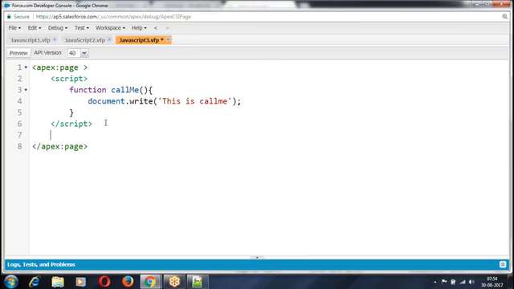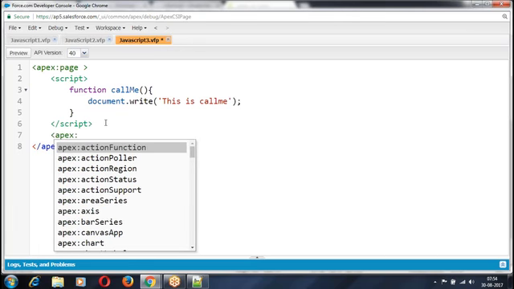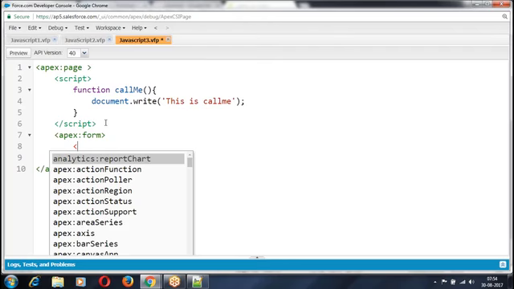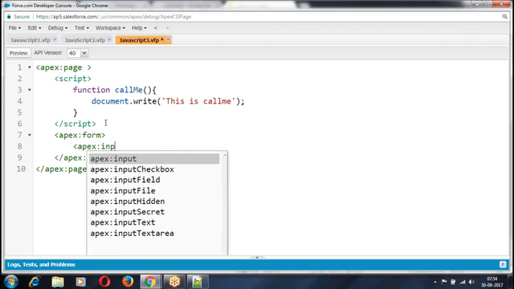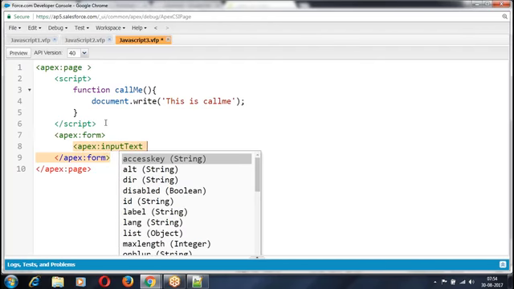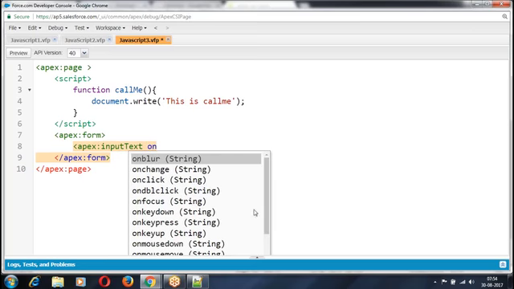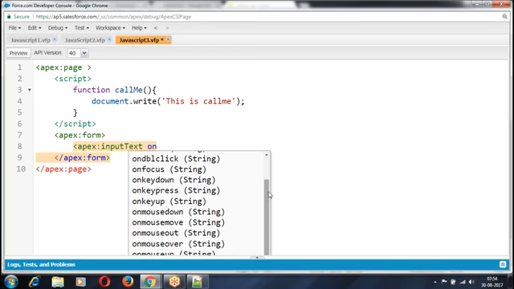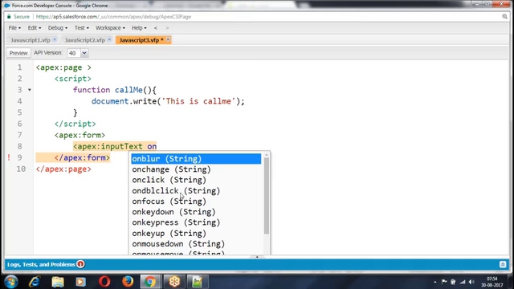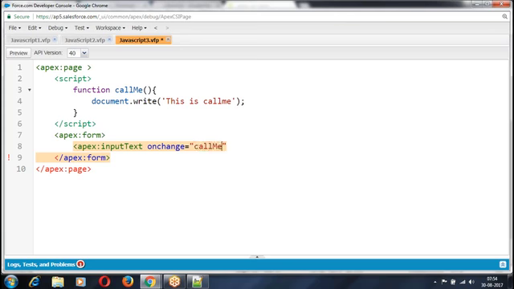Now, I'm giving here an input text. What are the events here? All these are events: on blur, on change, on click, on double click, on focus, on key up, on key down. So what is document dot write? Whatever you have written here will be written on the body of the page. Document dot write is going to print this message on the document.